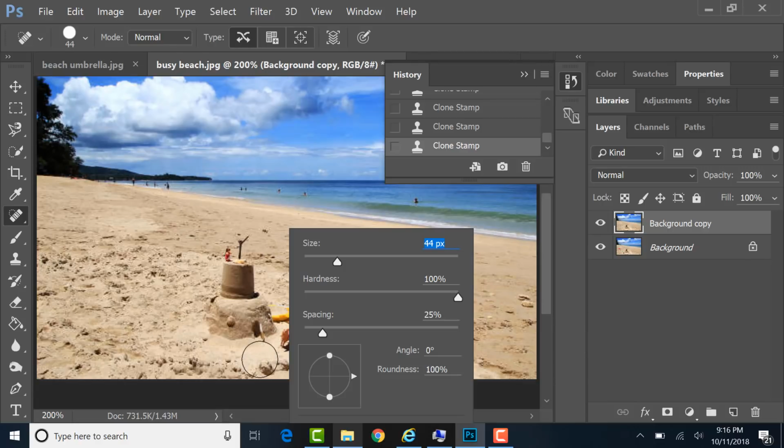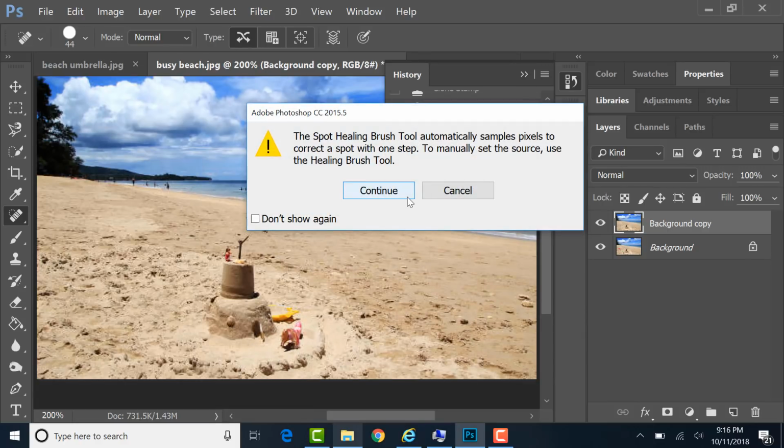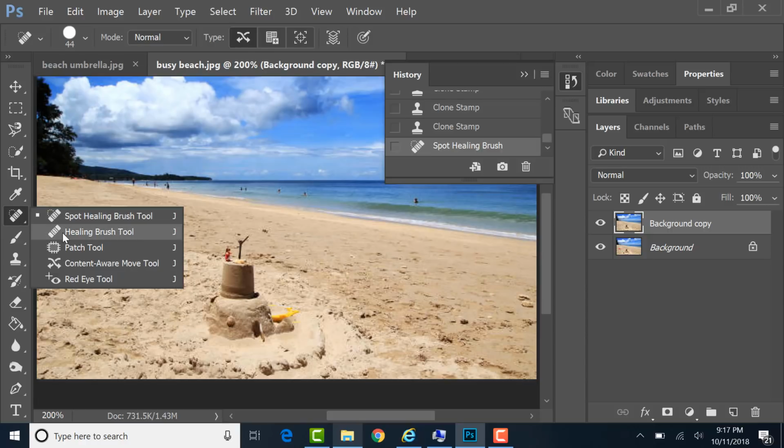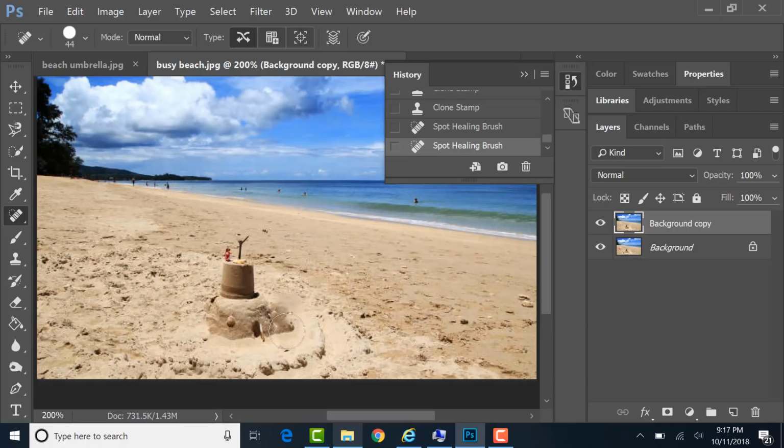Go a little bit bigger. And again, I'm going to hold down the Alt key. So the spot healing brush tool, it automatically samples pixels. And you just go over top and click it, and it automatically does it without you selecting it. So when you use the healing tool, you have to tell it what you're sampling from. When you use the spot healing tool, it tries to decide for you, which sometimes works, and in this last case, does not work, okay?